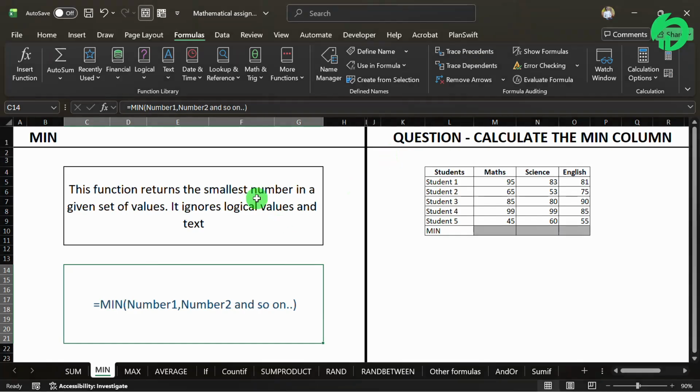The next function to look at is our minimum function. The minimum function is used to return the smallest number in a given array of numbers or a given set of values.